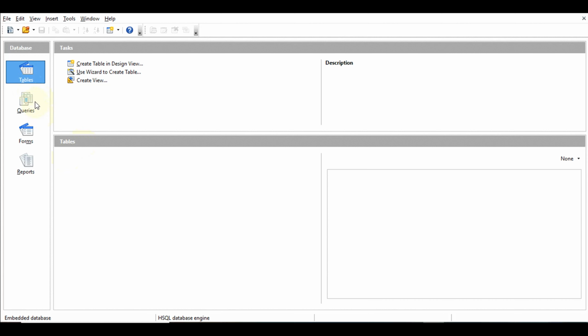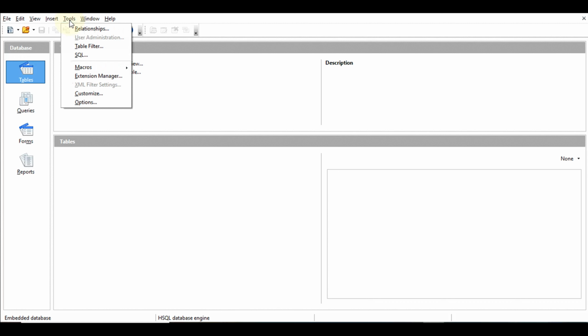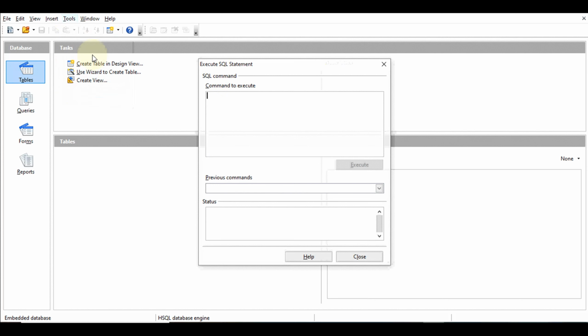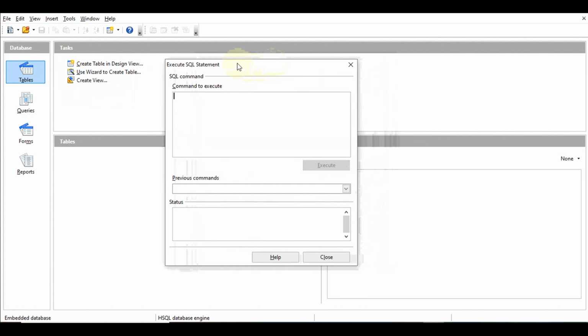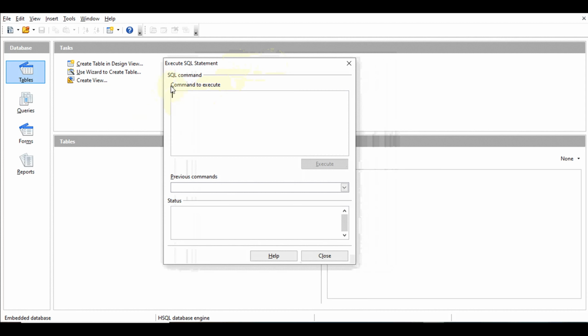Whenever we are going to write a create command, for that we have to use the Tools tab. You can see the Tools tab on the menu bar, so just click on it. When I click on this Tools tab I get one menu, and in this menu I have to use the option SQL. So the SQL option in the Tools tab we have to use to write the create command. I am clicking on it, and after this I get the Execute SQL Command window. In the first text area, that is Command to execute, I have to write the create command.